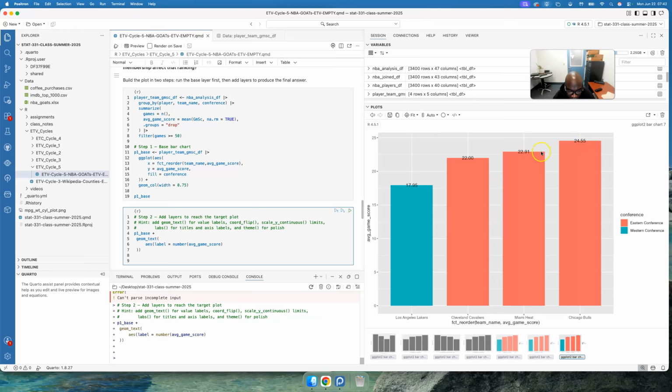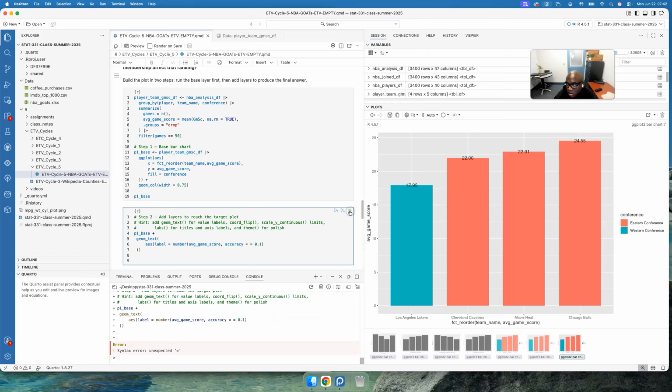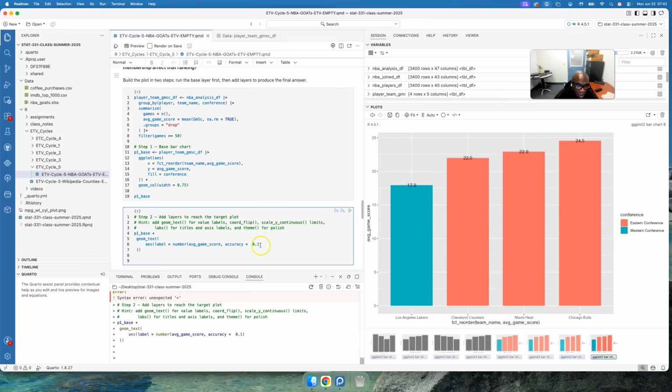As you look at this, you can see that it's kind of weird looking in terms of location. Also, it has so many different decimal places, or too many decimal places, one could argue. So I'm going to reduce the number of decimal places by saying accuracy is equal to 0.1. So just provide the first decimal place. Okay, there we go. And then I'm going to raise those numbers a tad bit, but that's by using hjust, horizontal adjustment. It's kind of counterintuitive.